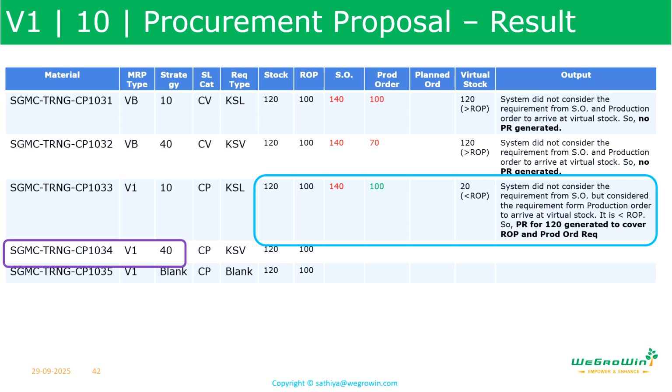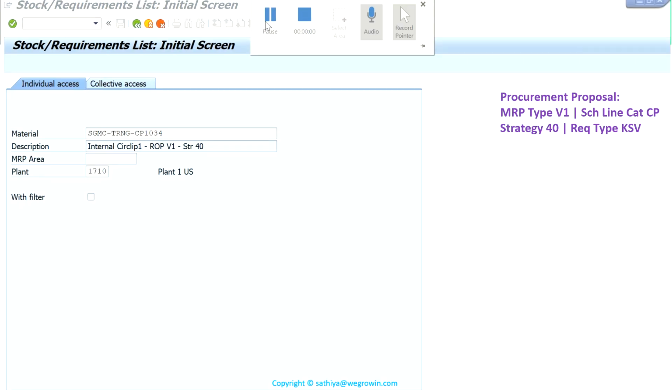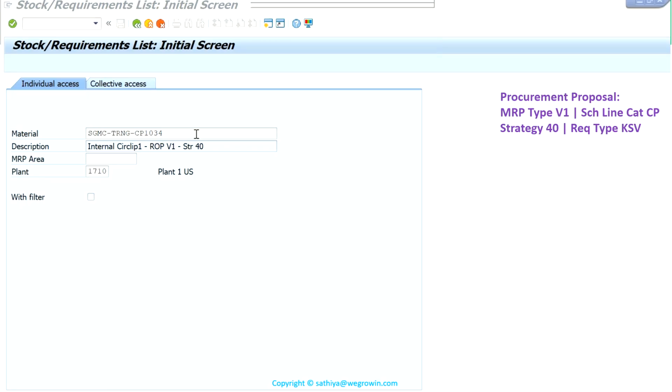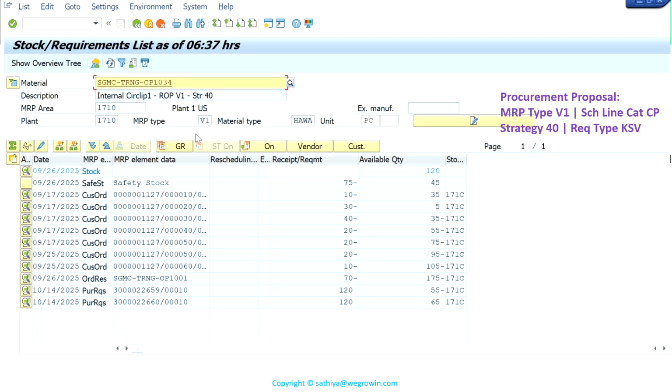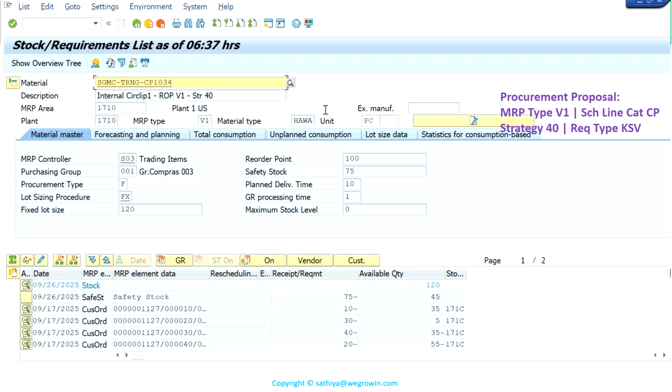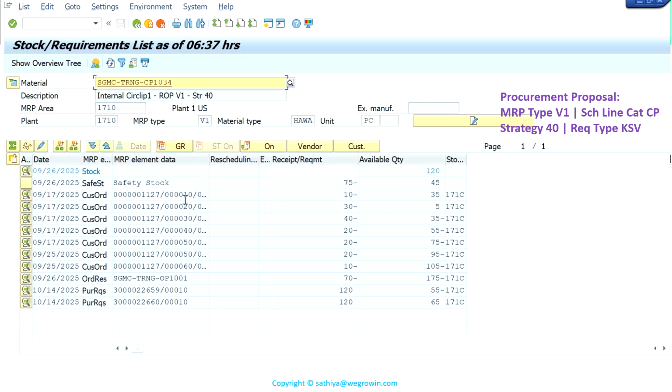Next, we will go to CP1034 with MRP type V1 and strategy 40. Now we see the stock requirement list for CP1034. So now we see the stock 120. All the sale orders are displayed and considered for available quantity calculation. Reorder point is 100. Production order quantity requirement is 70. Total sale order requirement is 140 units.